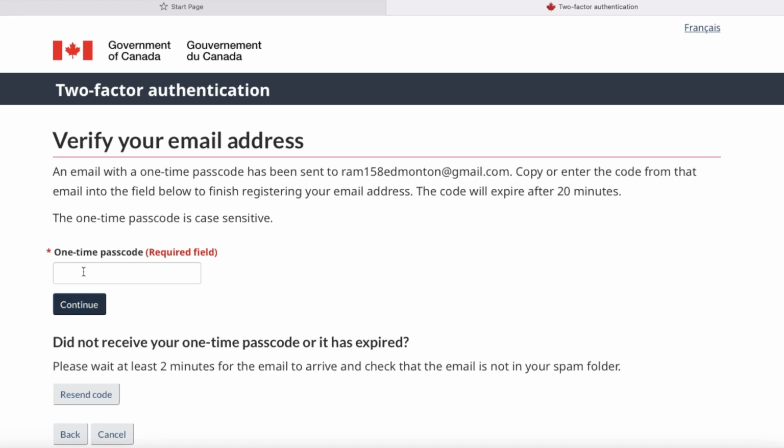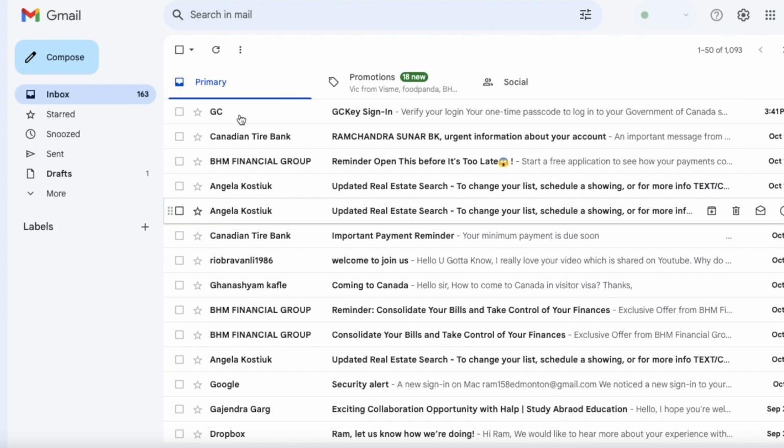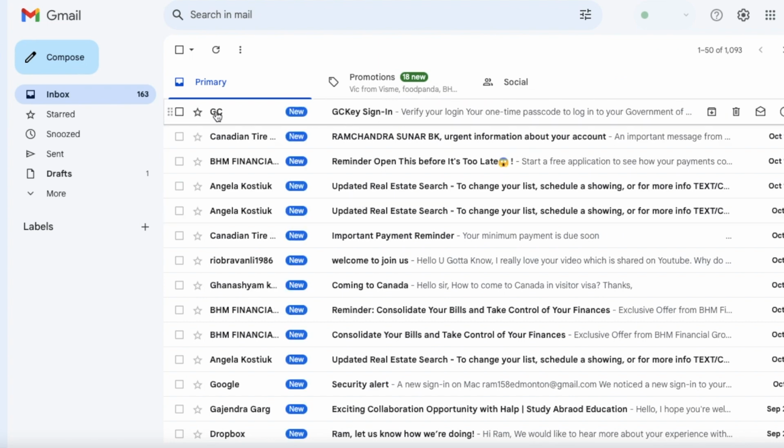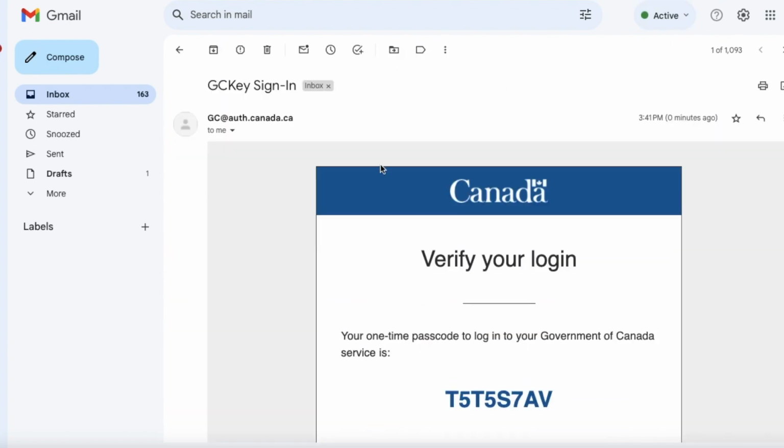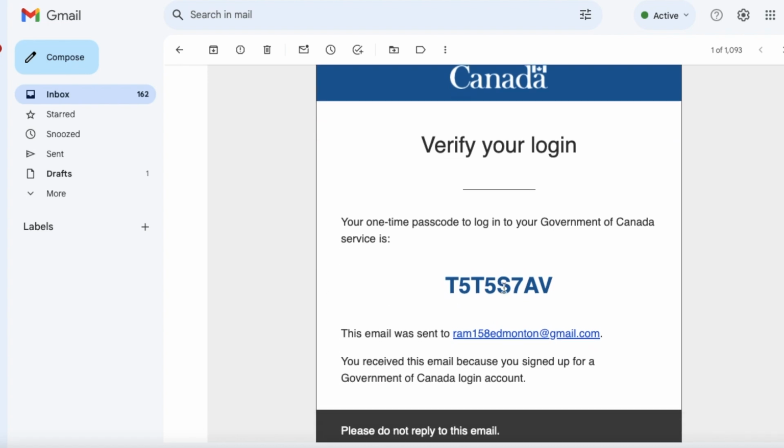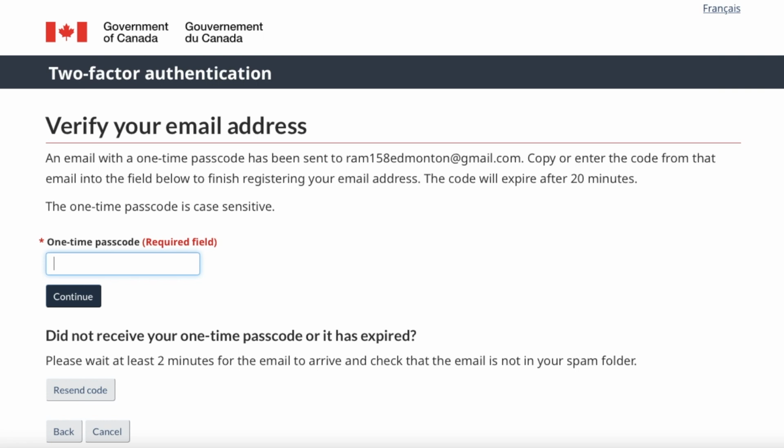So, one-time passcode. An email with a one-time passcode has been sent to ram71558@gmail.com. So I will go there. The code will expire in 20 minutes, so I have to open it. So here I have received an email from GC Key sign-in verification. Okay, I'll copy it. I'll go with two-factor activation right here.